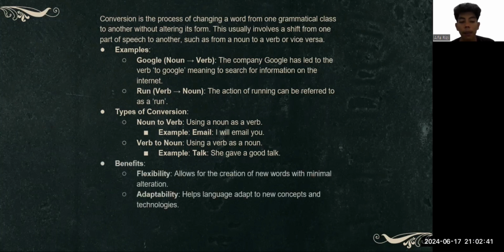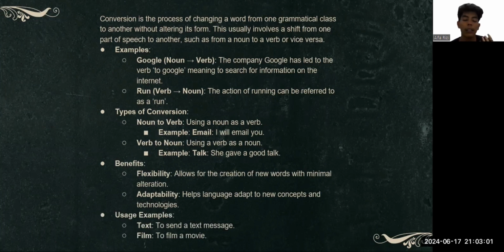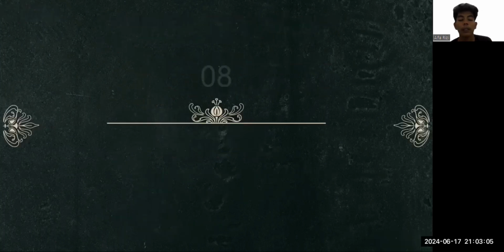Rapid flexibility: it allows for the creation of new words with minimal alteration. Adaptability: it helps language adapt to new concepts and technologies. Example is text: I sent a text message. Film: I film, to film a movie.